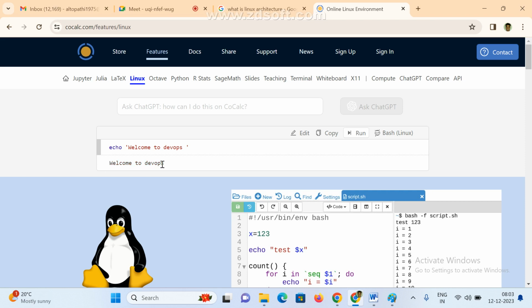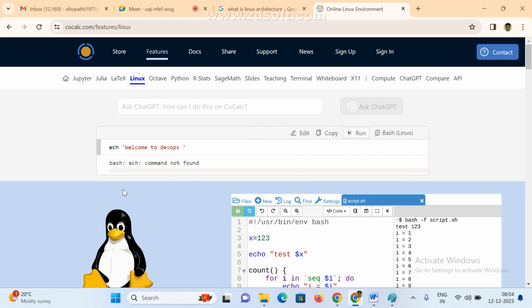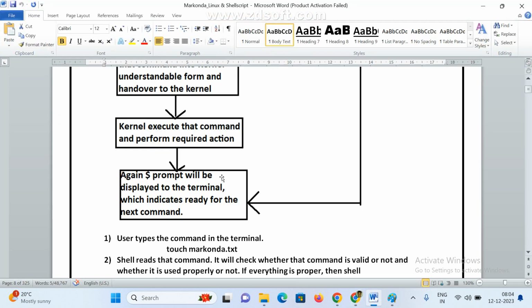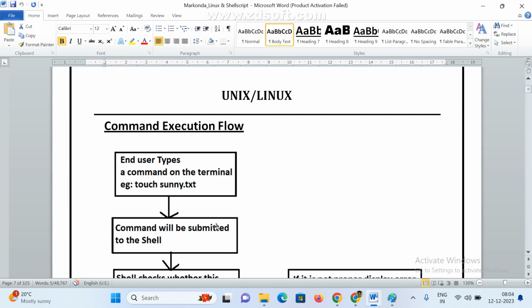Now if something is missing, if it is not given in the proper way, the shell validates, and this is not correct like this. For example, I missed the O in the echo statement. Edit, I removed the O and saved and I run this command. Now see here, ECH command not found. So it is validating. Who is validating here? Shell only. If the shell validates it, then it will send to the kernel, and the kernel only executes our commands.